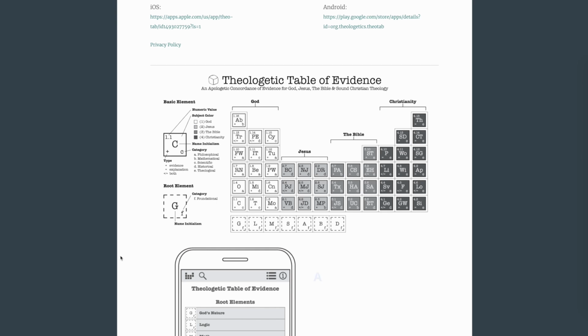This will help us offer a straightforward approach to understand and organize a cumulative case for the truth of Christianity. Theo Tab can be used to build a strong foundation of Christian theology and apologetic knowledge, which can be applied when sharing the gospel or defending the faith. In this video, we'll cover the basic functionality of the app, we'll discuss how the table is organized, and we'll discuss how to quickly interpret each element.